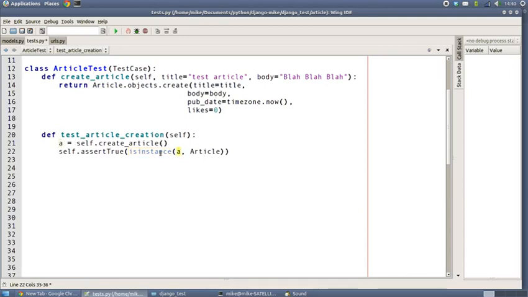But in the case of this, we're going to assert that it's true that this variable a is an instance of article, and that's enough to test to say, have we created an article? Can you create an article using the article model? The answer hopefully is going to be yes in our test framework.